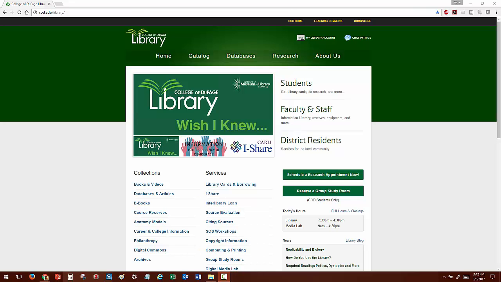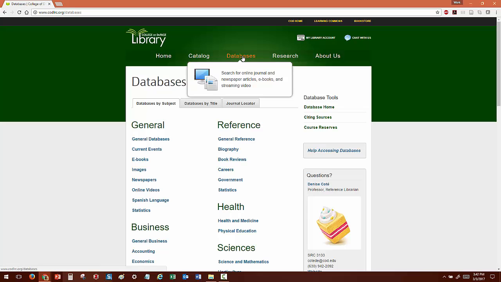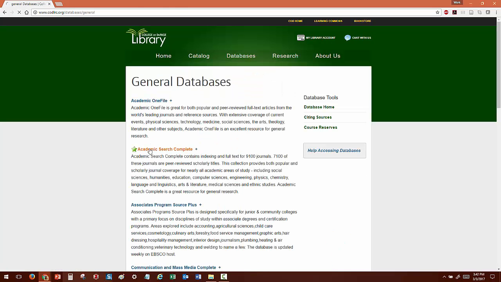We're starting out on the library homepage, cod.edu/library. At this point, what I'm going to do is click on Databases right here in the upper green dark toolbar. This brings you to a list of the many online resources we purchase for COD students. At this point, we're going to click on General Databases and then on Academic Search Complete.